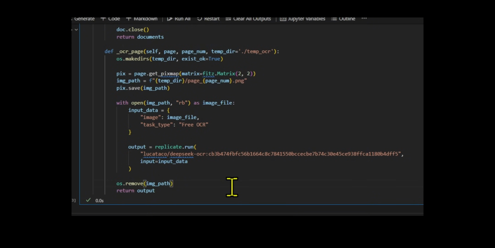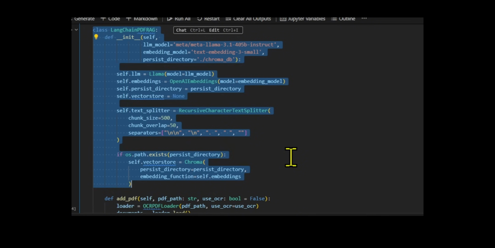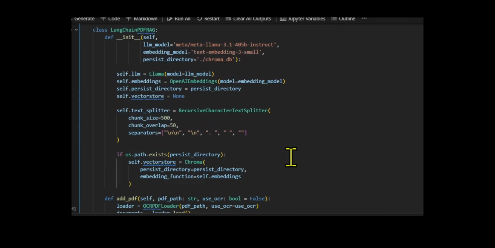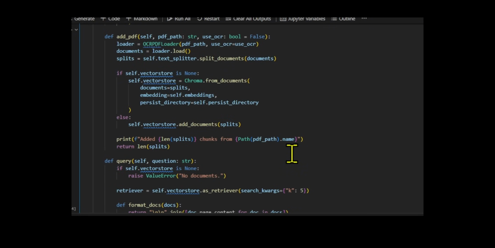Next, I built this LangChain PDF RAG class. It is the main orchestrator that ties everything together into a complete RAG system. I initialized it by setting up my custom Llama model for generating answers, OpenAI embeddings for converting text into vectors, a text splitter that breaks documents into 500-character chunks with 50-character overlap to maintain context between chunks, and a Chroma vector database that I configured to persist on disk so it could reload existing data between sessions.